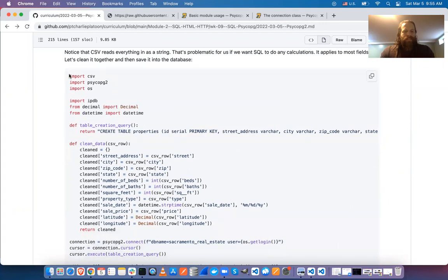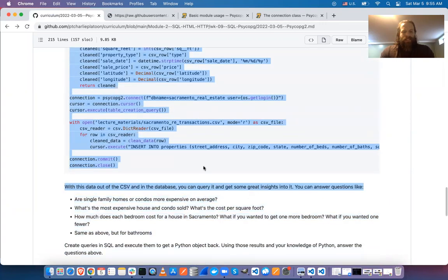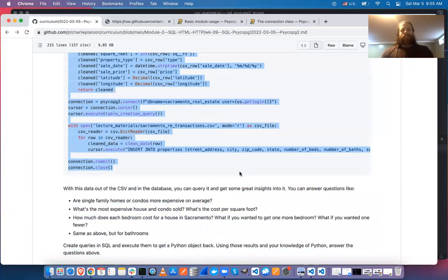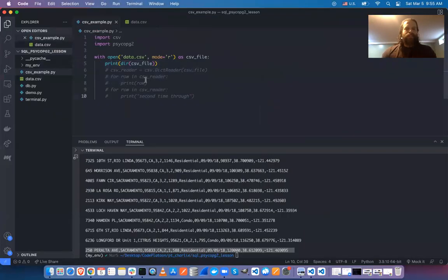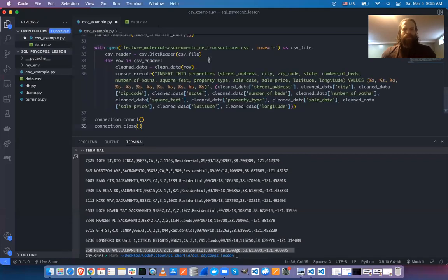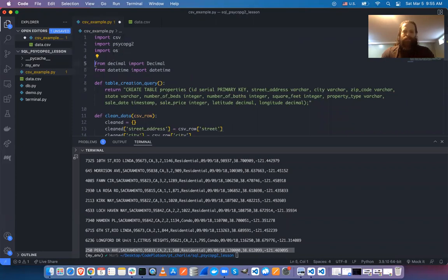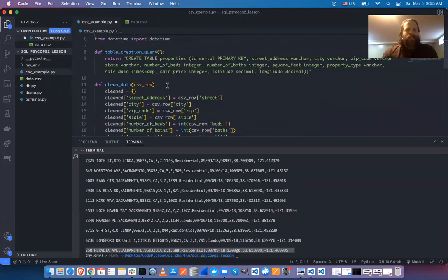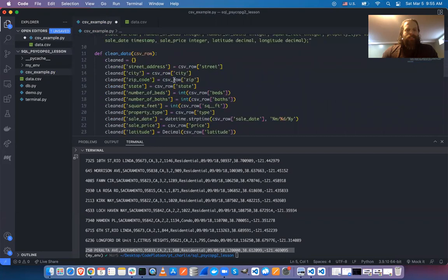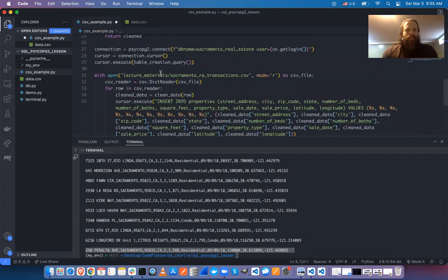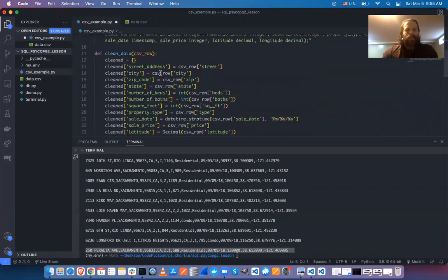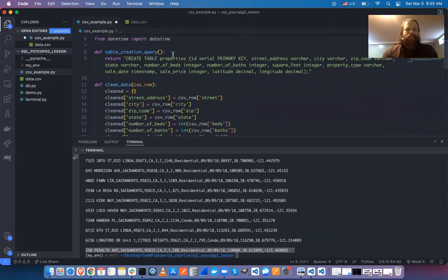So here, I'm going to copy this, and because everything in a CSV is a string, and it might not be formatted in a way that's useful for you, almost always you'll do some kind of processing or data cleaning. So we're just defining these methods. So here's the table creation query.